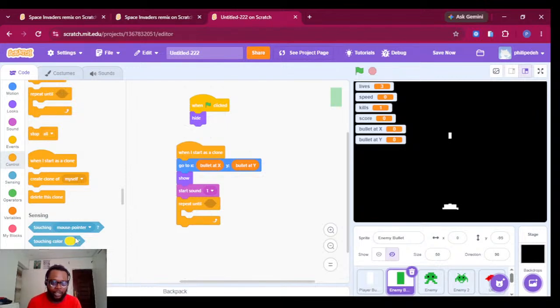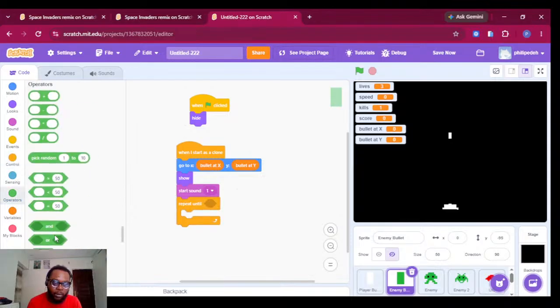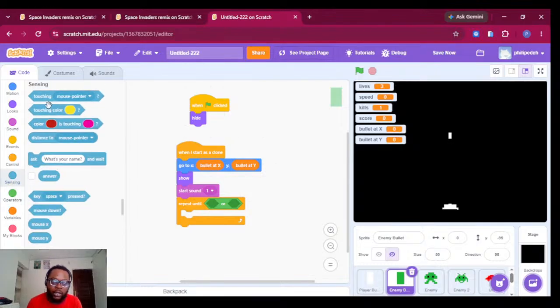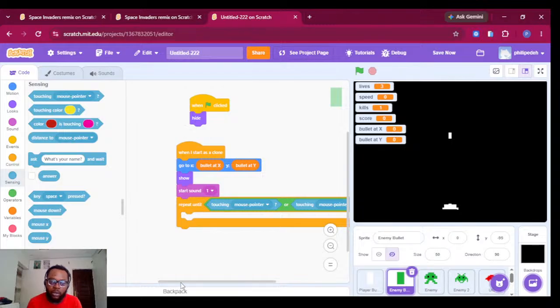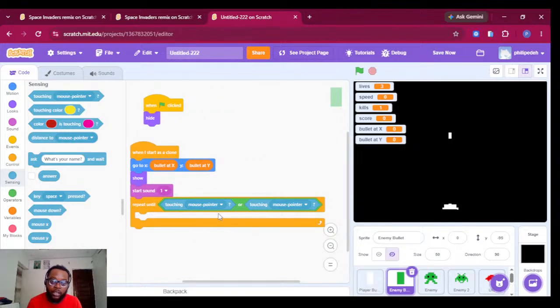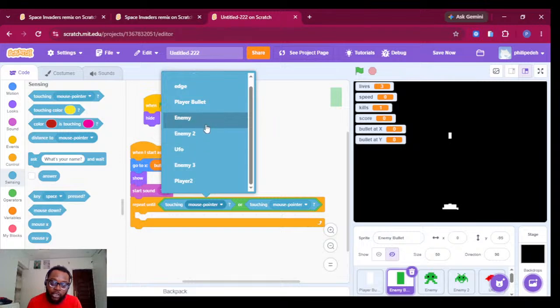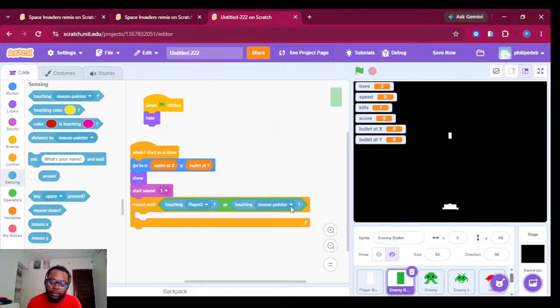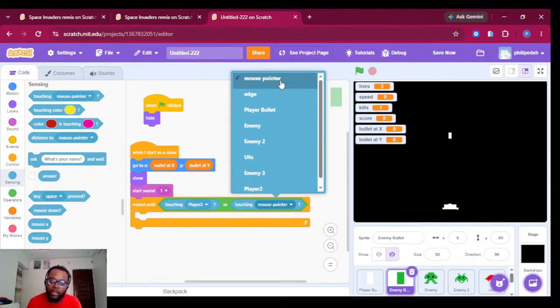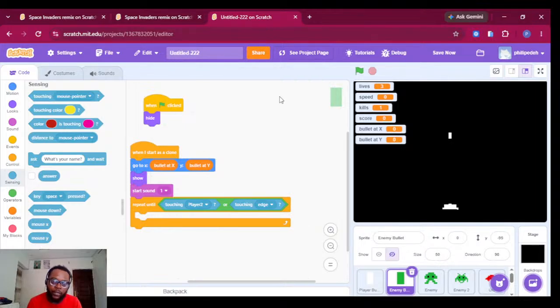I hope you get that now. So I'm going to need an operator, an OR operator. So also go to sensing. We'll say repeat until touching. I need another one. So repeat until touching edge or touching player. Where's the edge? There we go.